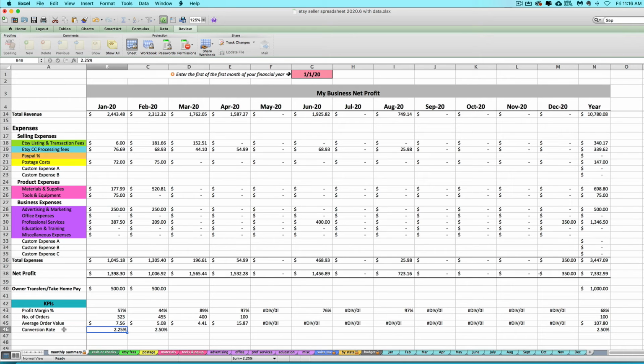Finally, we have a space to enter your conversion rate. This isn't calculated for you. You've got to hard key it in. You've got to input it here. But it's another possibly powerful metric for you to track over time. If you want to see if you're improving it by making little tweaks to your website and whatnot, you can track that here as well.